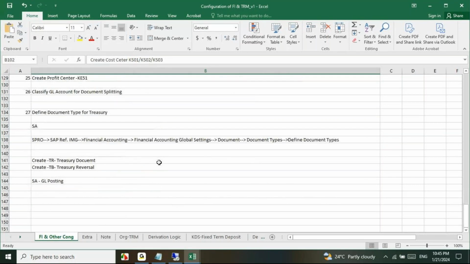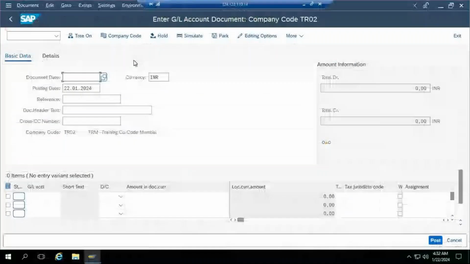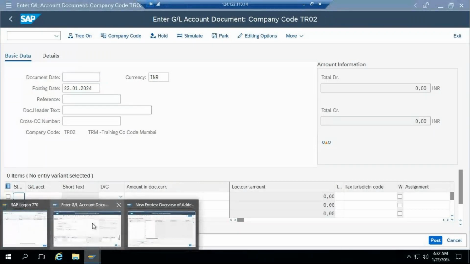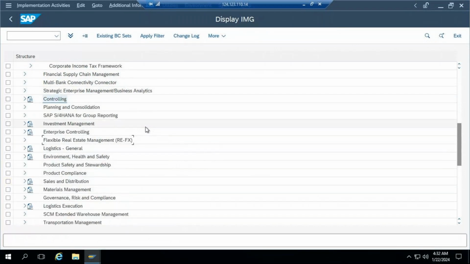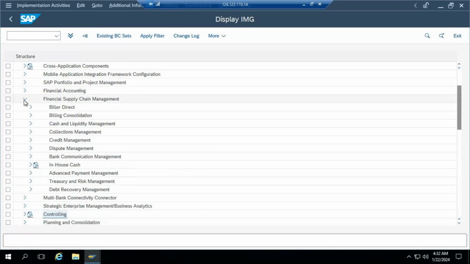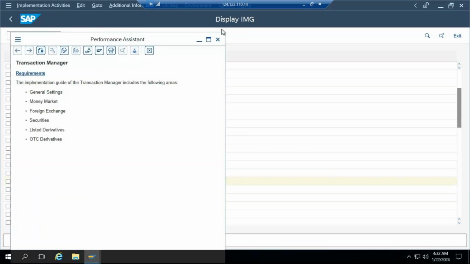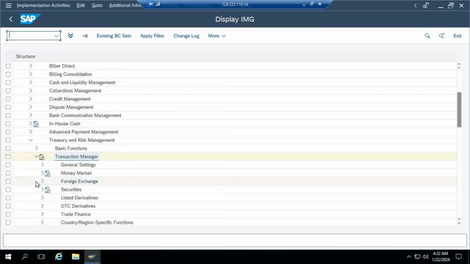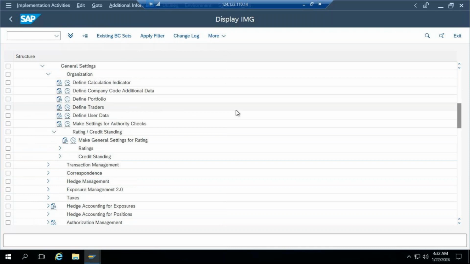Now, in the next session, I will go to all the treasury configurations, right from the organization structure. Since that is done, we are able to do the posting and accounting. So our next step will be to start the configurations from the treasury perspective. Let's say we'll understand the treasury transaction manager organization. So this is my organization structure.